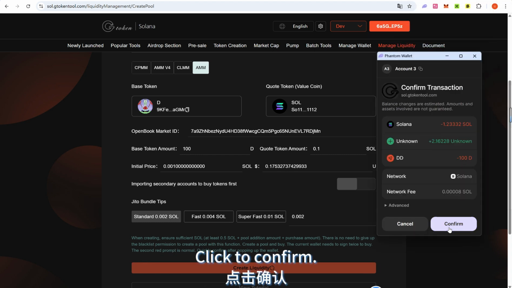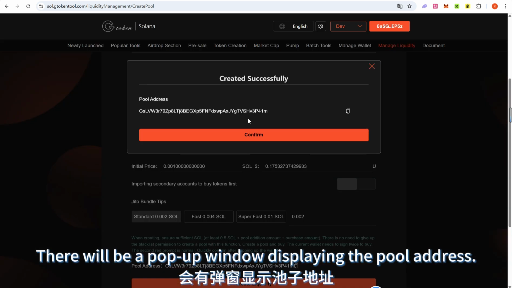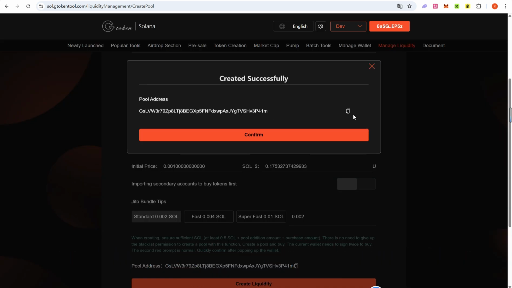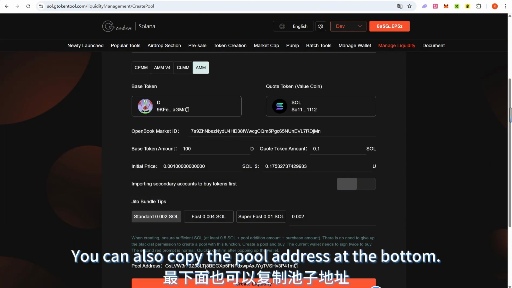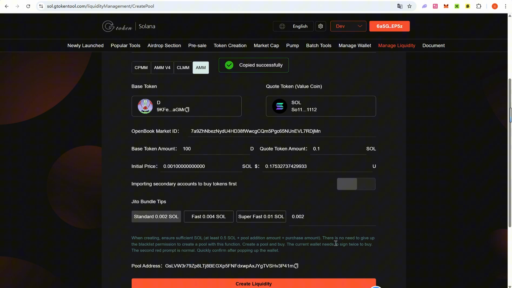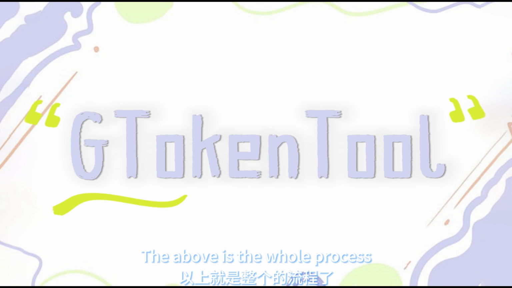Click to confirm, there will be a pop-up window displaying the pool address. You can click here to copy. After closing, you can also copy the pool address at the bottom. The above is the whole process.